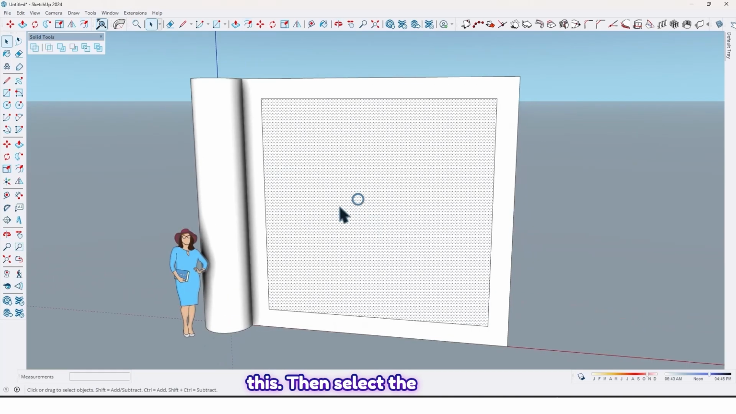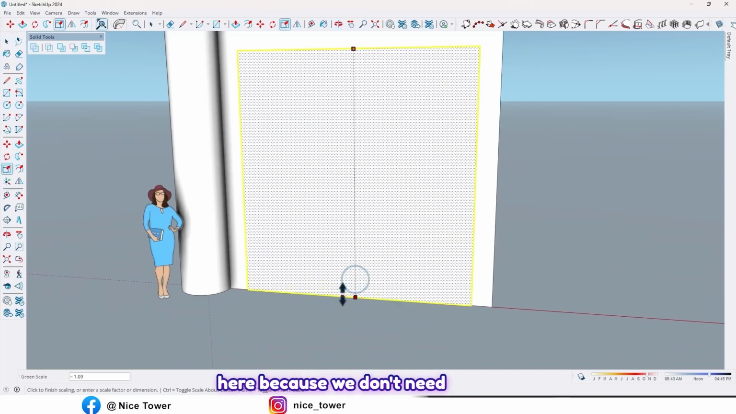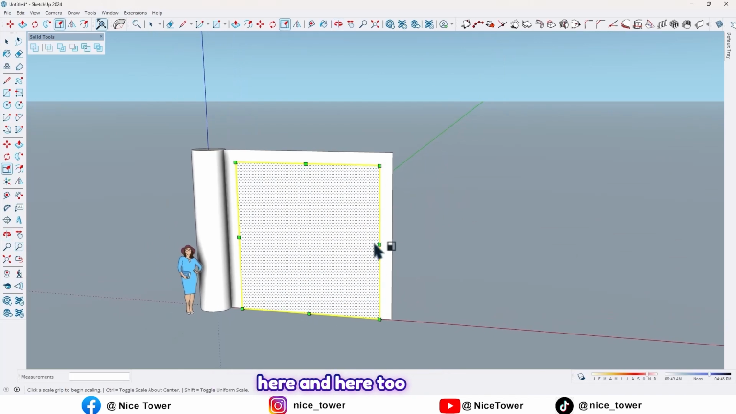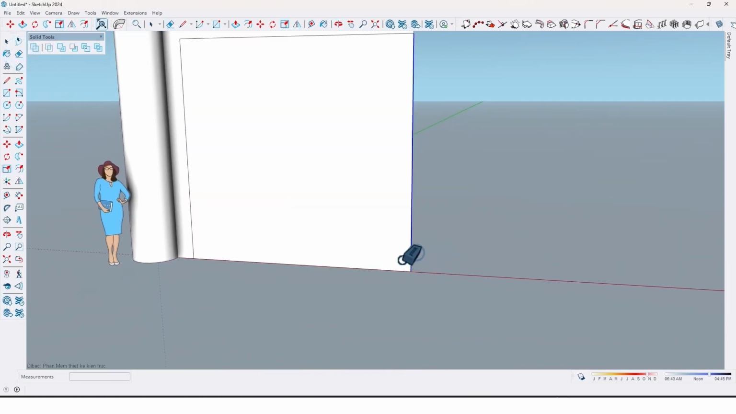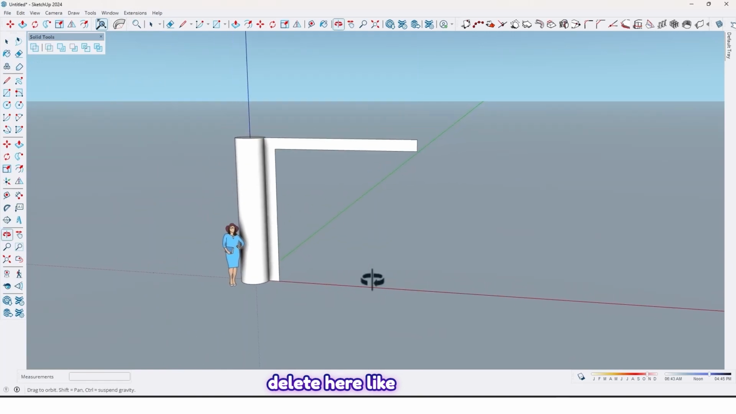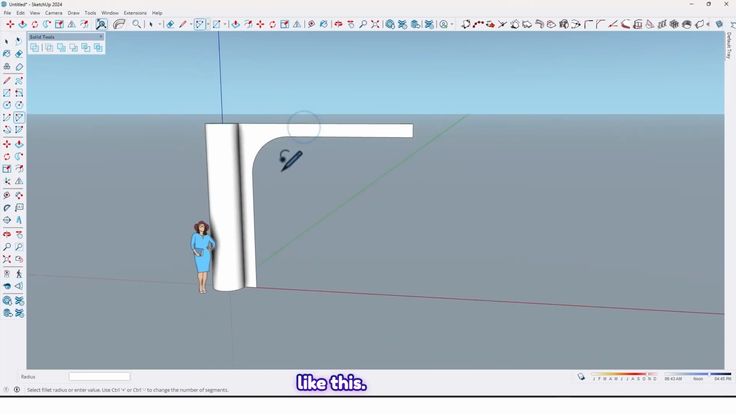Then select the middle surface and use scale tools and scale here because we don't need here and here too, like this. Then by using erase tool, delete here like this. Now use arc tools and draw an arc here like this.